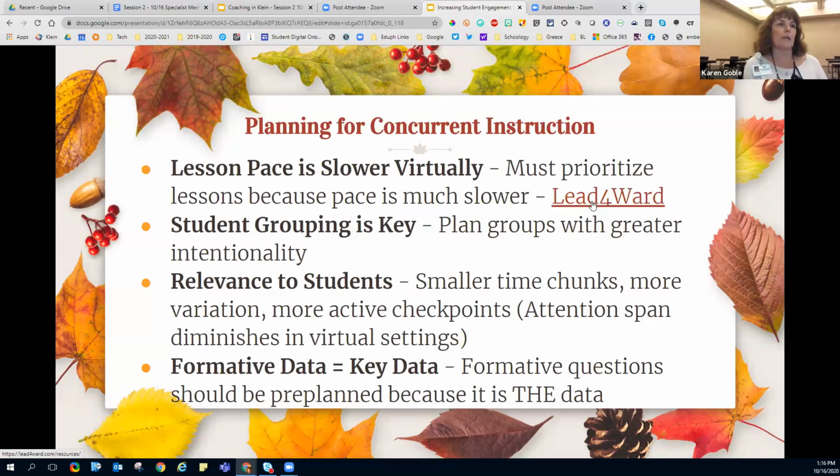Student grouping is going to be key, making sure that they use the data they're gathering and intentionally group those kids so that they're working with kids that have similar needs, and pulling them that way. Relevance to students: they're going to have to work in smaller time chunks, which is why up here we said they have to prioritize their lessons. What are they going to focus on? Because we already know that the attention span is much shorter in those virtual settings.